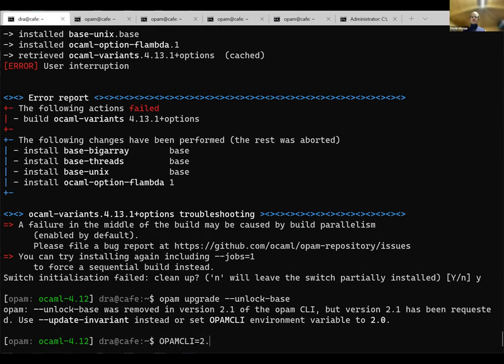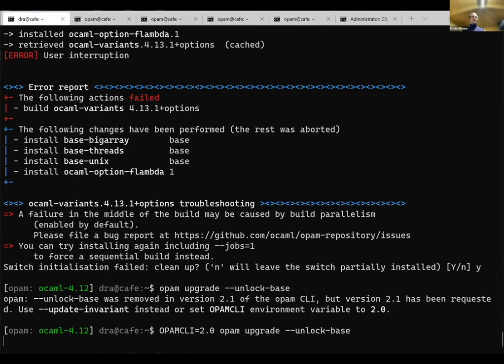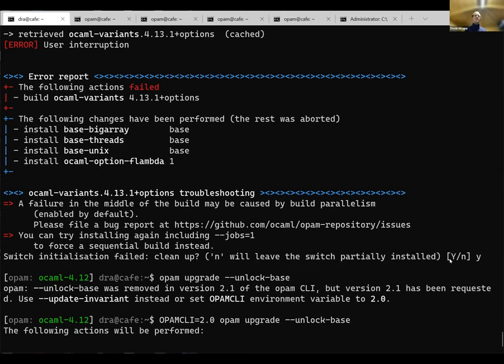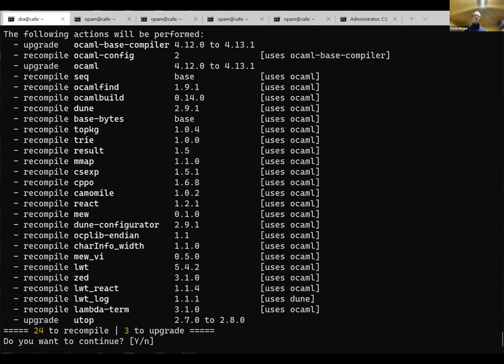So what we now have, if you want to have commands that are compatible with OPAM 2.0, is you just set an environment variable before doing it. So at which point it now says, oh, I'm in 2.0 mode. I know what that means. It still means translate it to update invariant, but OPAM can do it automatically for you. And it then offers to upgrade the switch, which we'll skip for now.